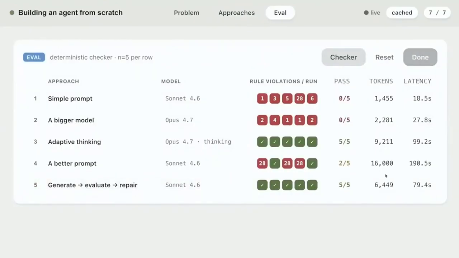So we can see in this case our agentic approach has solved all of our test cases with a much lower number of tokens and with a lower latency than trying Sonnet 4.6 with a better prompt. So going forward, it seems like there's 2 appropriate approaches to take here. Using Opus 4.7 with adaptive thinking or using this agentic loop. Now, moving forward, we'd probably want to do a little bit more optimization on this loop to try and get it to be more efficient.